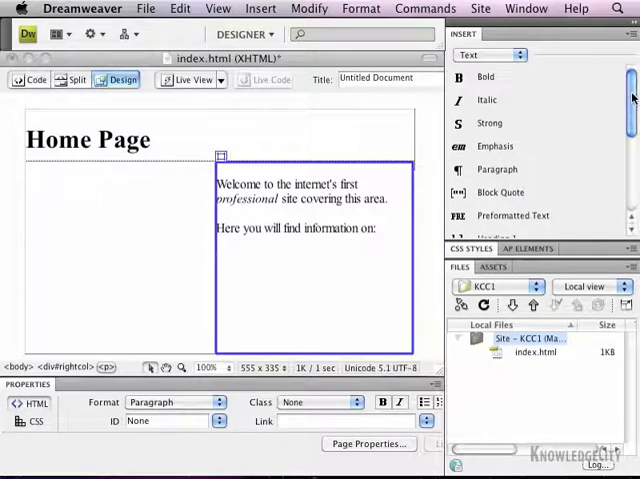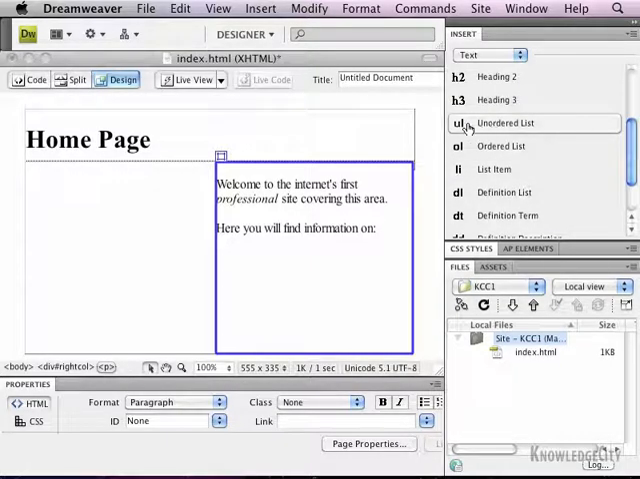And if I would like to enter a list, for example, what's called an unordered list, a list with bullet points, I can scroll further down the Insert tab here and find UL for unordered list. And I see that it starts giving me some bullet points.